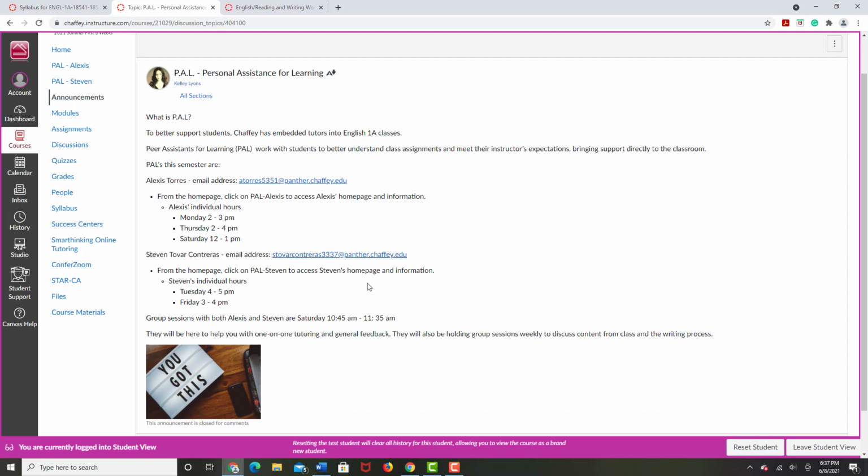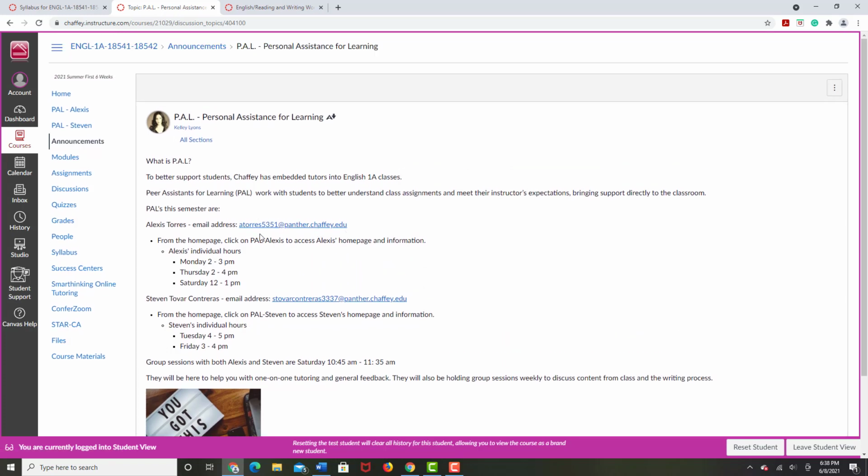So these are individual hours that you would meet with them for tutoring, to go over your papers, to get your DLA reviewed. And then they have group sessions on Saturday. This is with both of them from 10:45 to 11:35. Here they'll go over activities to help with the writing process. I highly encourage you to attend these meetings with them if you can on Saturday mornings. During their individual tutoring hours, you'll review your essays. For each essay, you will need to meet with a tutor. So those are just some information about that.